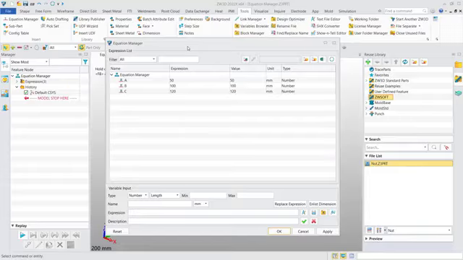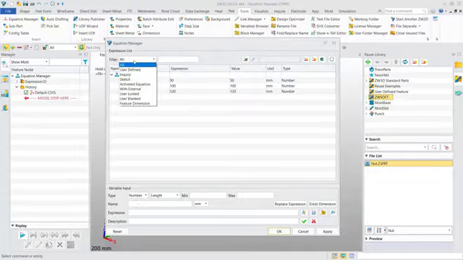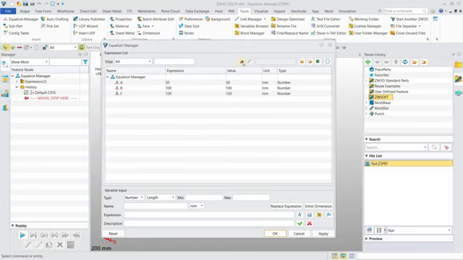First, let me show you the main elements of the Equation Manager. On the top left is the filter. You can choose the items you want to display. And on the top right are the Excel related features. You can link to an Excel file, or you can export and import Excel.